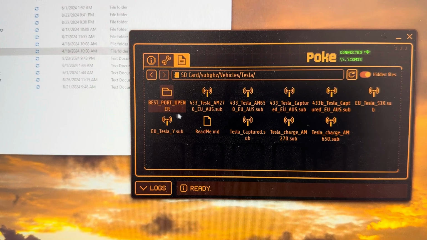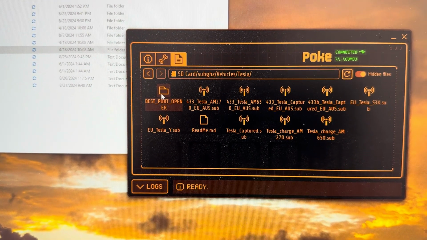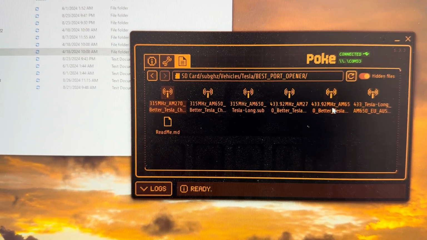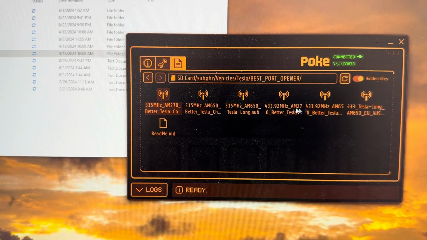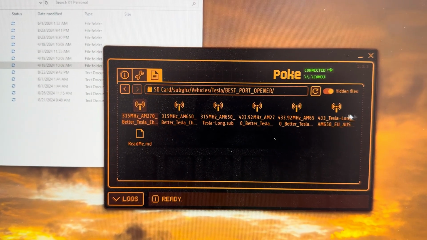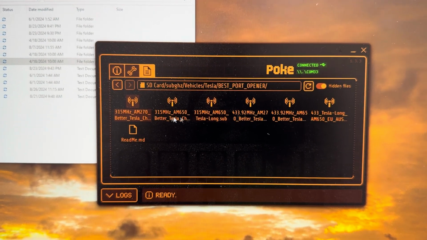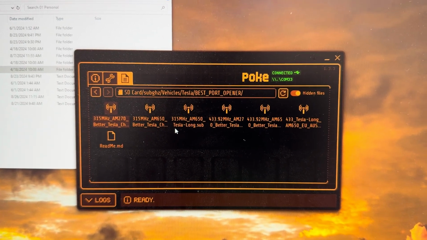So we've got a folder here called the best port opener for the Tesla. And if we go here, we've got 1, 2, 3, 4, 5, 6. Six different sub-gigahertz files that we can run. And I want to run them all one at a time. So what I'm going to do is create a text file.